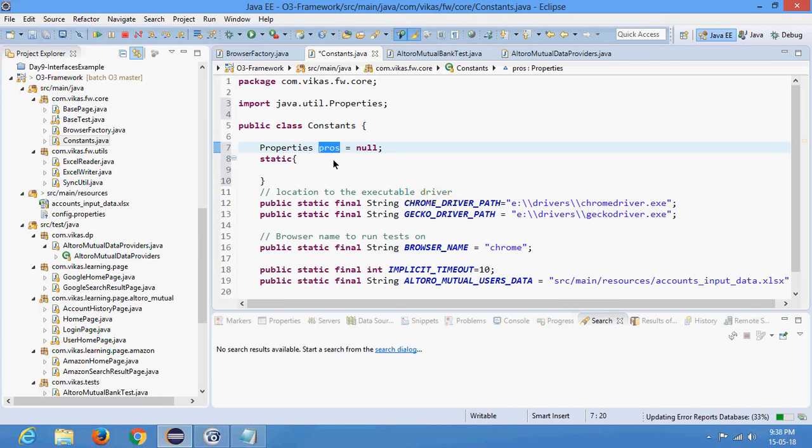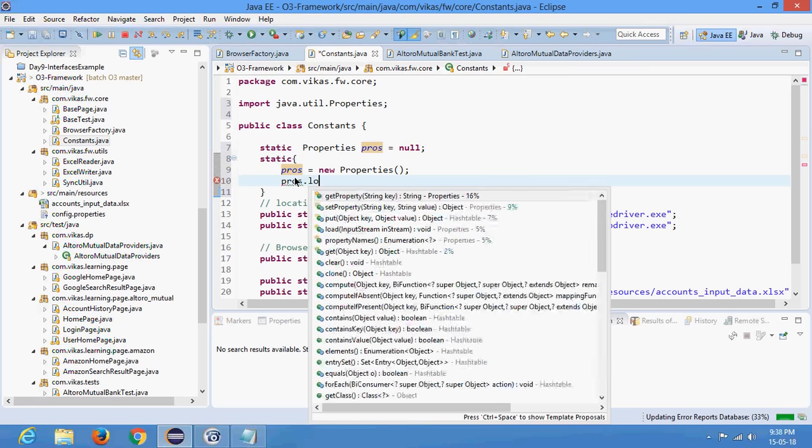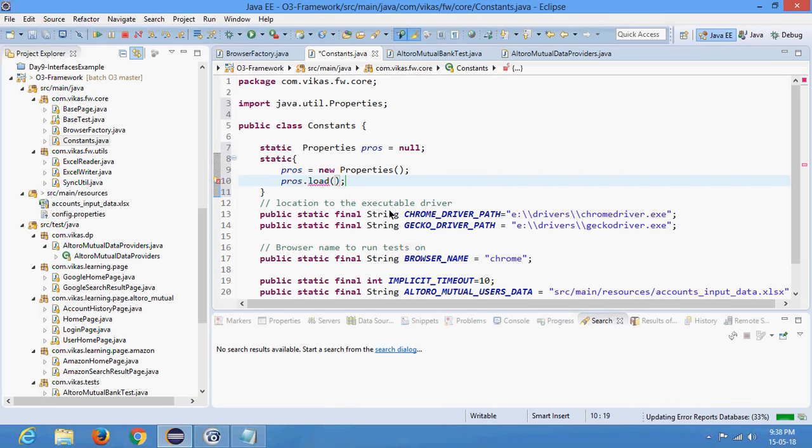Okay, so I do have a properties object. Let's initialize that properties object. I want to make it static so that I can access it inside a static block. So I'm saying props is equal to new Properties. I want to load that properties, but for loading, first you should have an object of properties, and then this object has a method load. You can see that this load method is overloaded. One method takes an input stream object, another takes a reader object. Now it's up to you which object you want to pass.